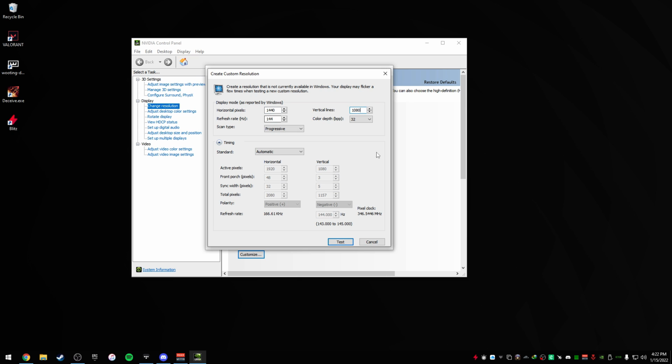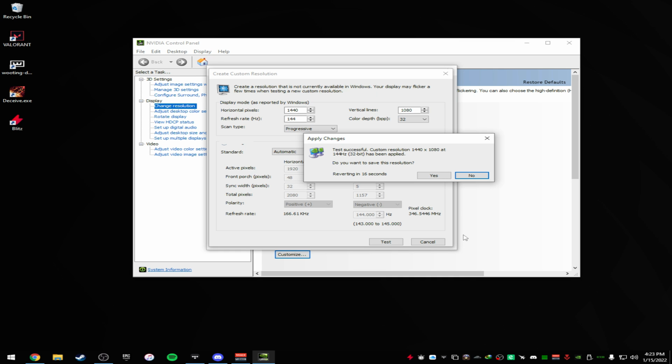Now, make sure you have your refresh rate at whatever yours is. So mine's 144, so I'm going to set it to 144. And you're going to have to press test here. You're going to see a little black screen for a quick second. And you should notice your display is set on stretch res.